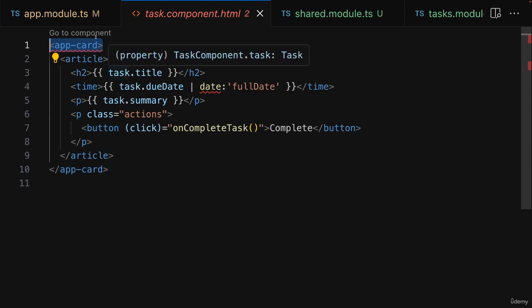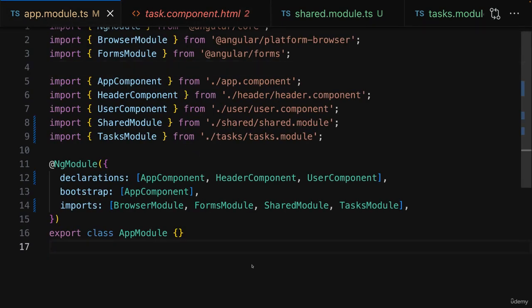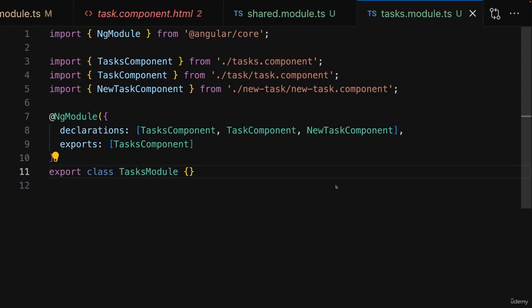Now, you could say both things are made available by the app module. The browser module makes the date pipe available, and the shared module makes the card component available. And that would be true. But those things are only made available to the module into which you're importing them. So the card module is made available to all these components, and so is the date pipe, but not to any components that might be defined by any other imported module. So the tasks module does not know anything about the date pipe or the card component.